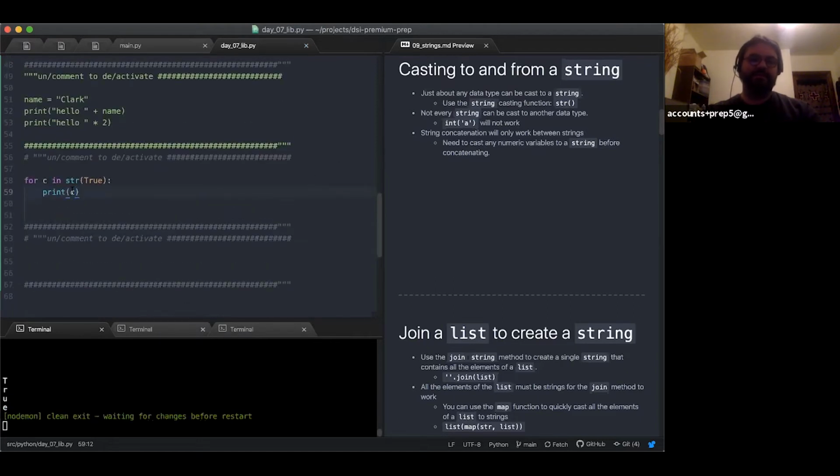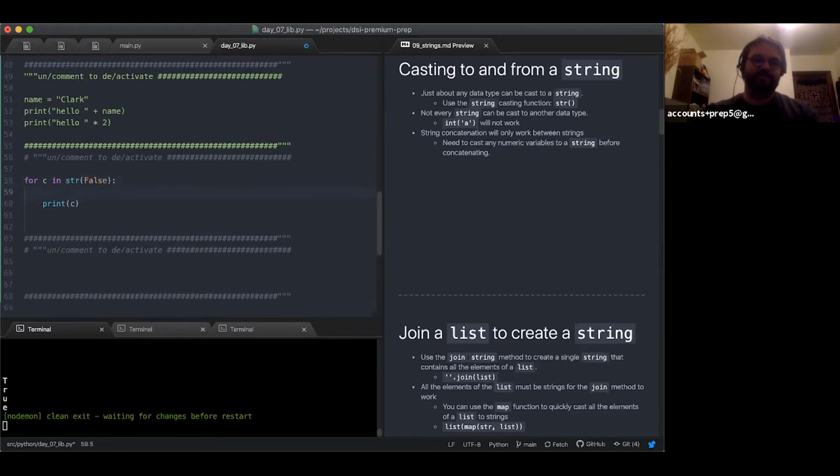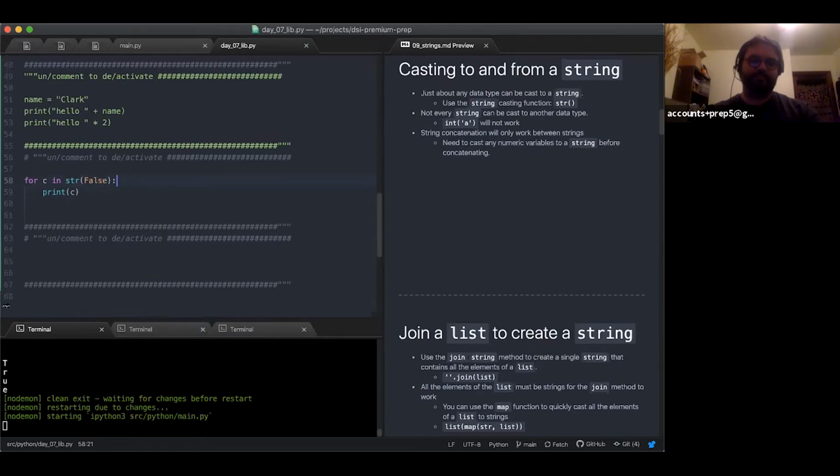TRUE, right? So string of true is the word true, TRUE, just as it appears with a capital T and everything else, right? False, FALSE, obviously, right? Let's do a number like 4,897. How about this number?